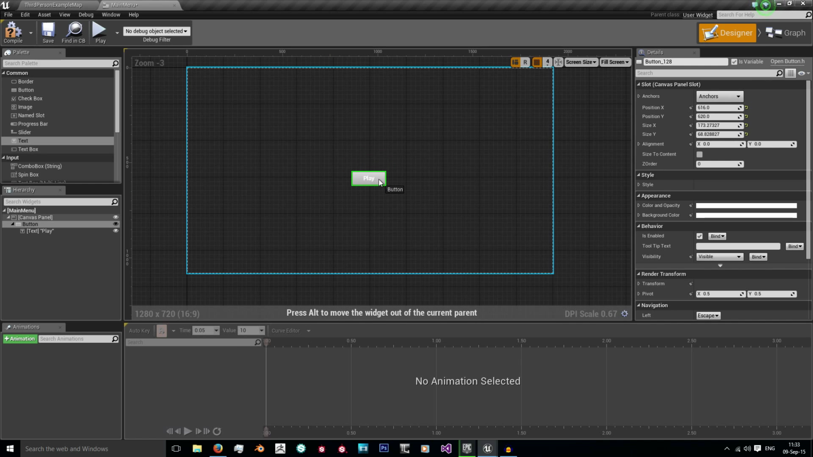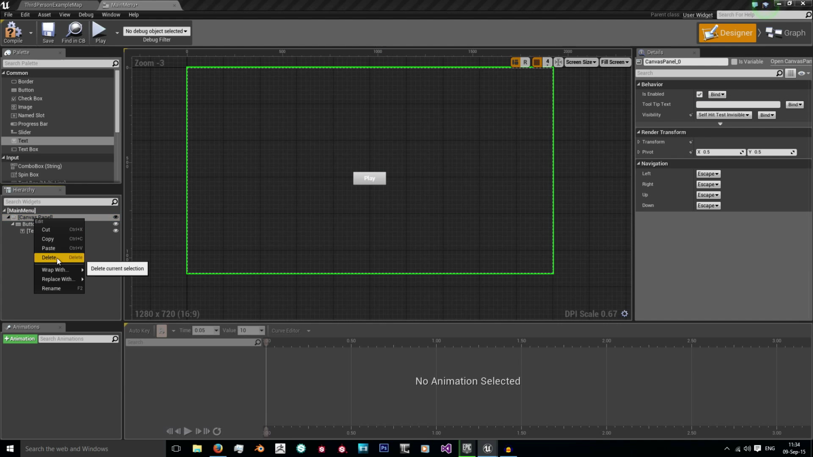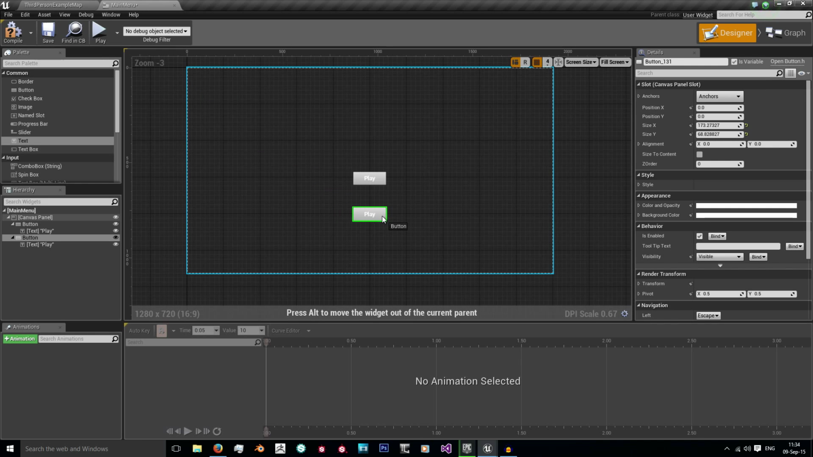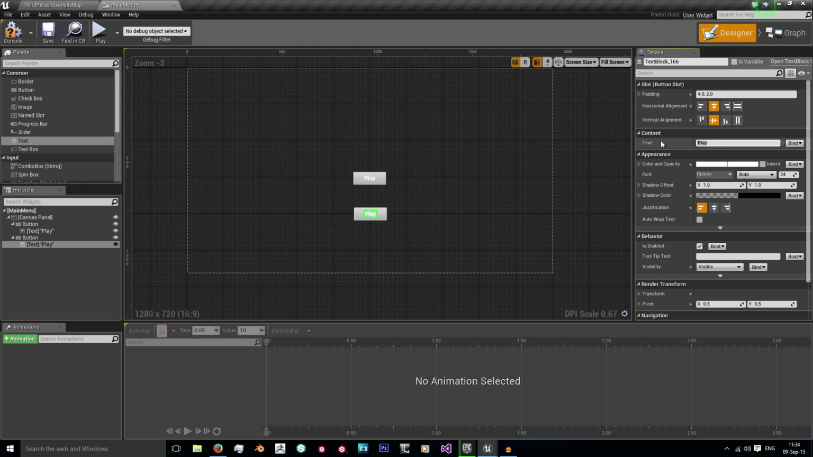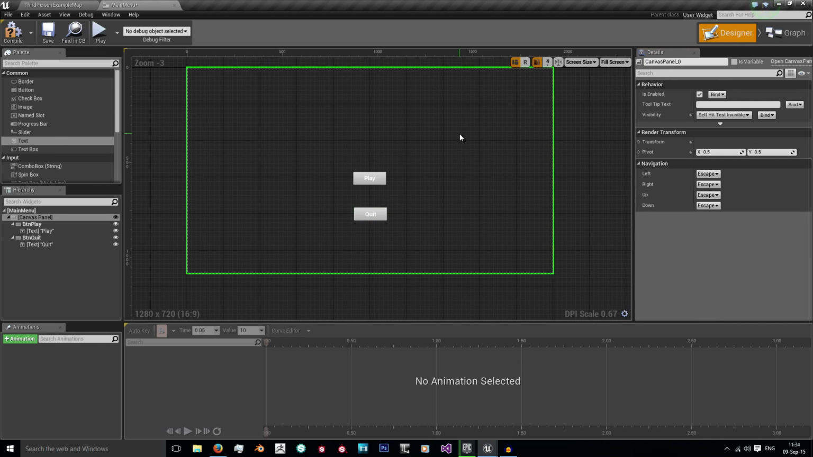And I'm going to just shove that in the middle somewhere, and then I'm going to copy and paste this button, click canvas panel and paste, it'll pop up here, and now I will call this text quit. So this button I'm going to rename BTN play for button play, and this one BTN quit for button quit.